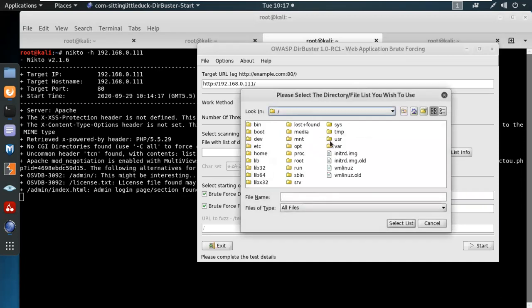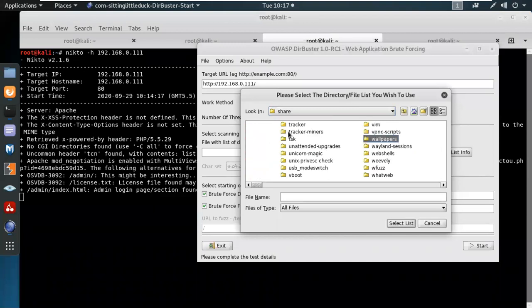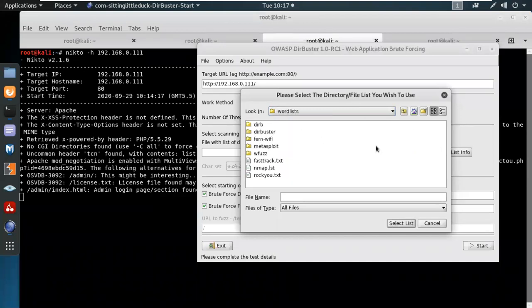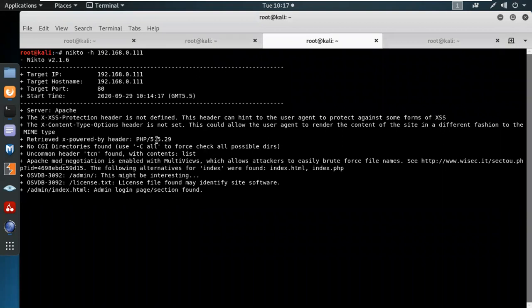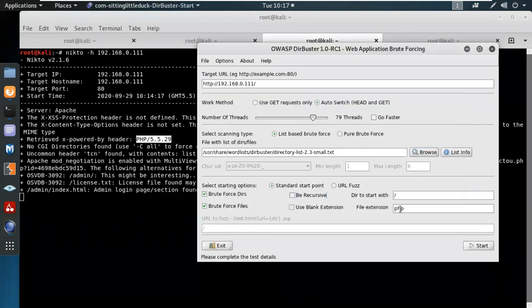So the major thing which I'm going to do, I'm going to use a word list over here. Word list, and we're going to use dirbuster. In dirbuster, I can use any of the dictionaries which I want. For example, I'm going to use the medium one. Remove the be recursive. And as I know that in the backend there was Apache and PHP running, I can write PHP over here for the file extension, and go for the directories, go for the files, and we can continue this one.